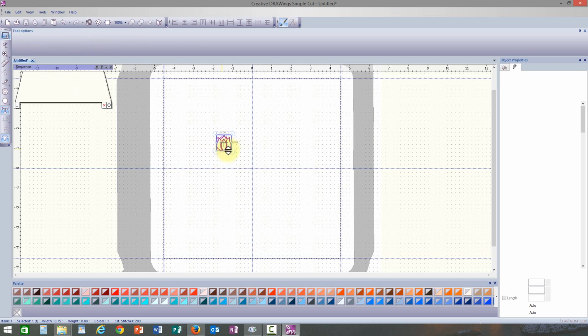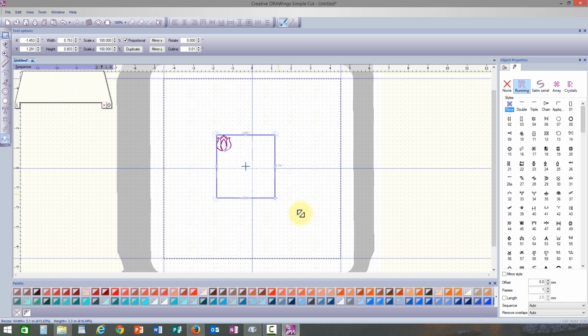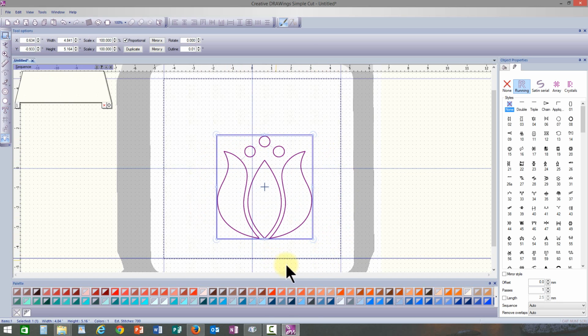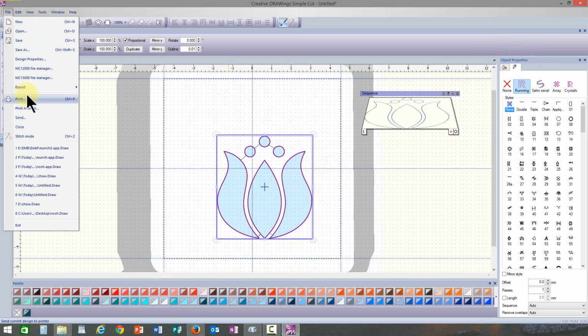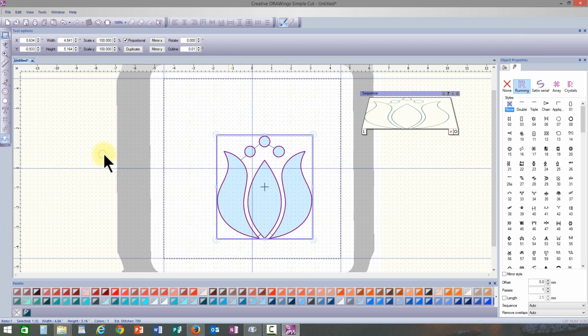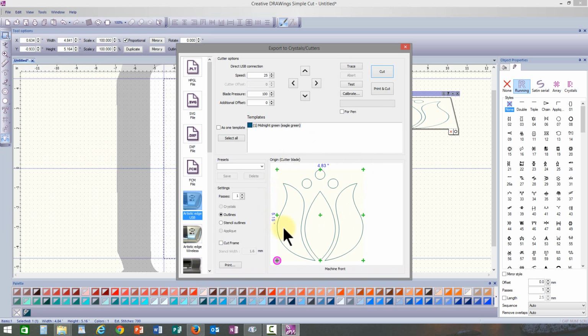Use the rectangle selection icon to resize your graphic and pick from the lower palette to add a color, fill, and outline, so that you can use the fill and outline in object properties. Your design is now ready to send to a cutter. File, export, and crystals to cutter, and your design would cut from any material that you would like.